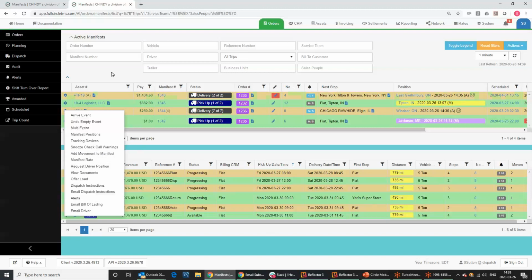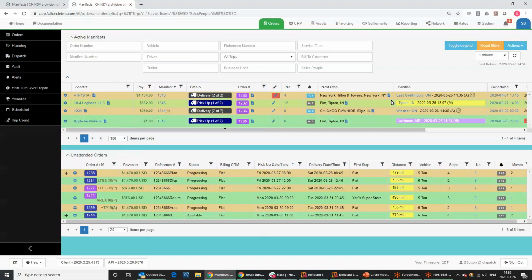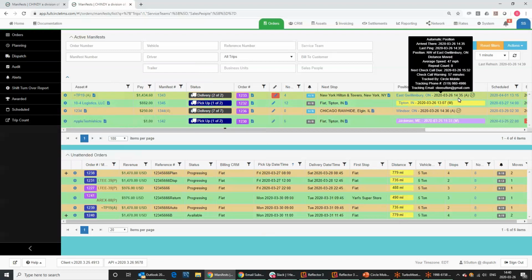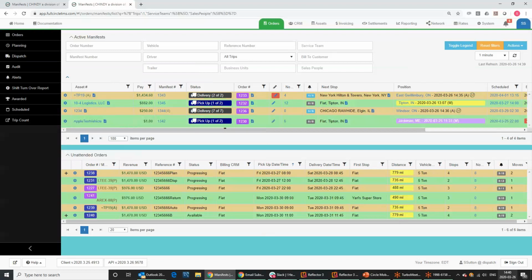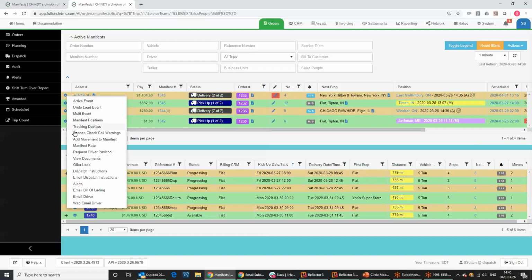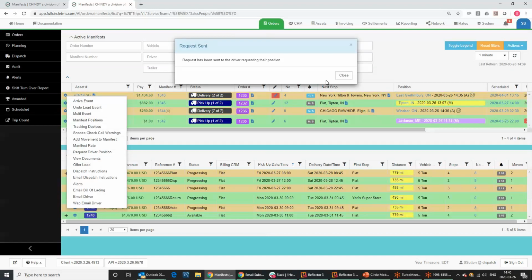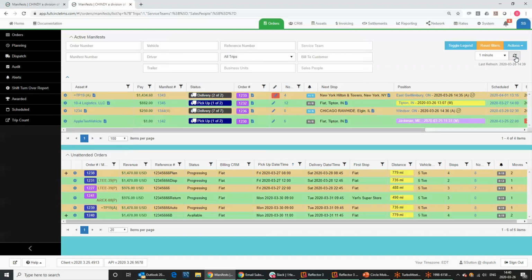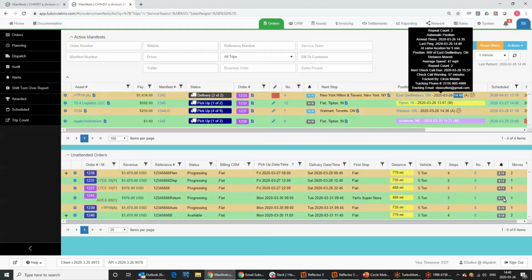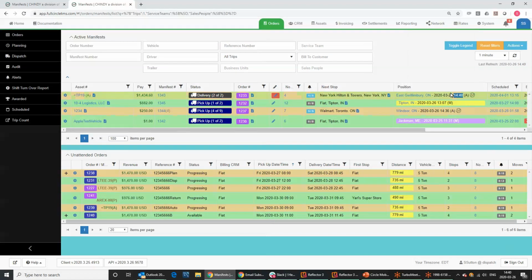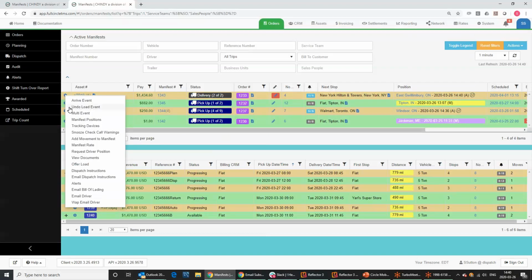Request driver position. So if the truck is tracked by Circle Mobile, for example, the last update I've got is 1435, and right now it's 1440. I can click on the gear and say request position and close. And when I refresh here, I should get a new position. There it is at 1440. So I've got a new position right now at 1440. So that's one way to get a check call update, a position update.